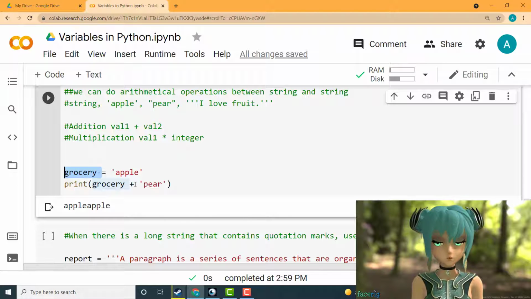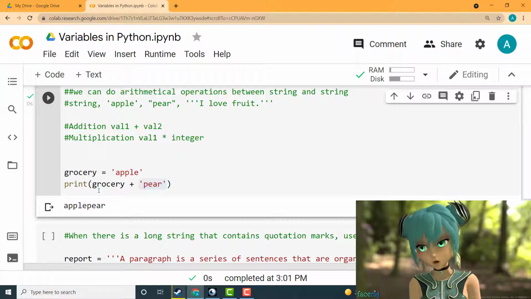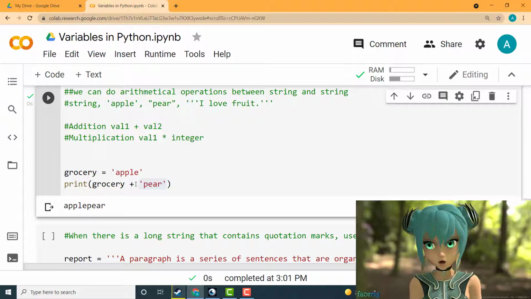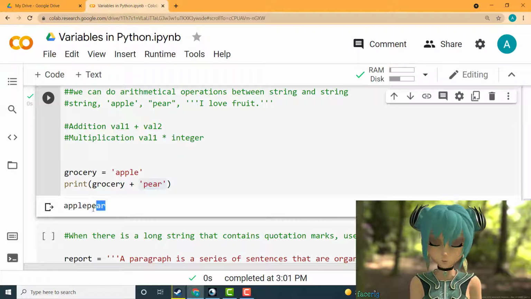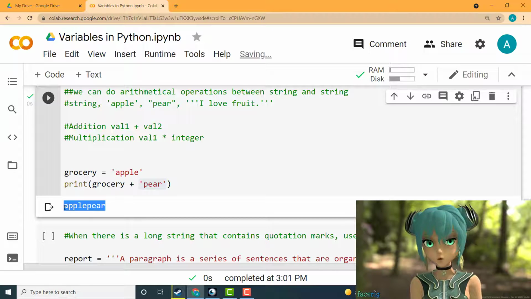And now if we want to print out grocery plus another text, another string called pear, it becomes like this: apple pear. So what addition means here is that when both parts are strings and we add them together, the text is basically put together. That's what addition means here.